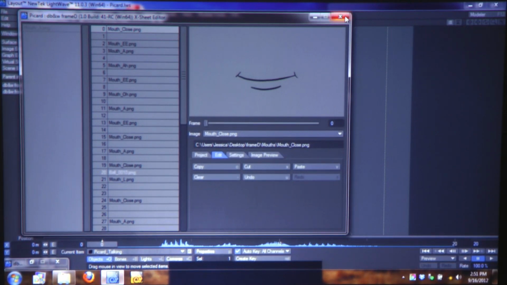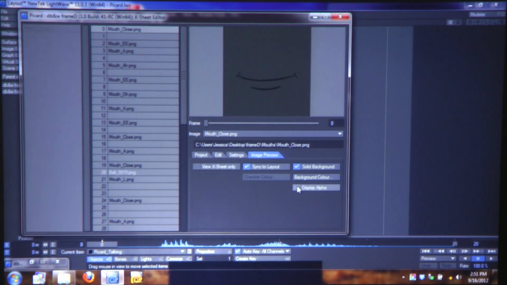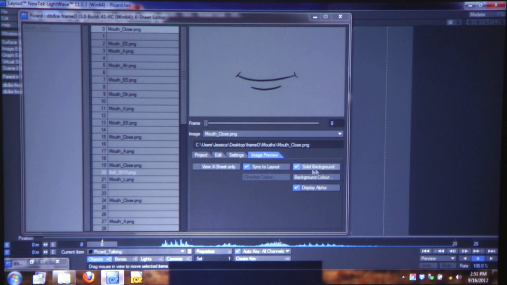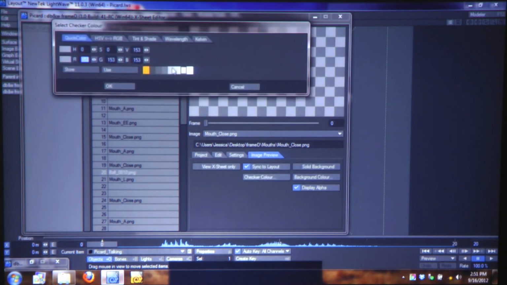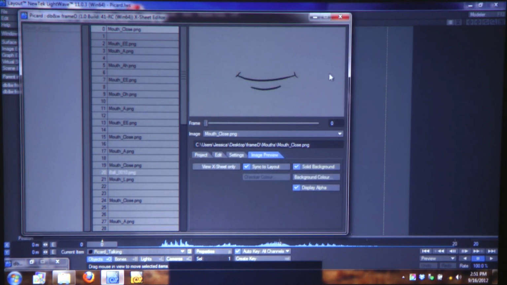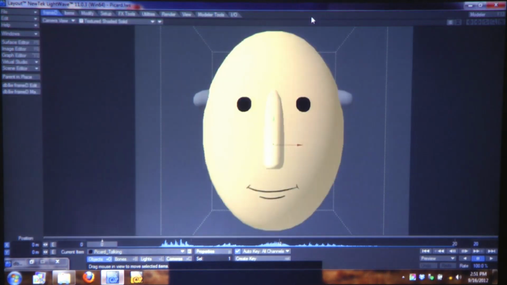Do I want to close this? No. Let's see, background color. Any other questions?